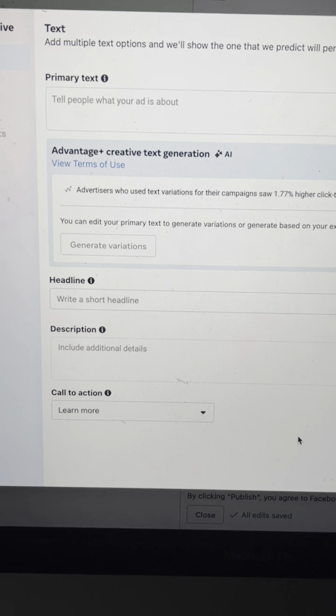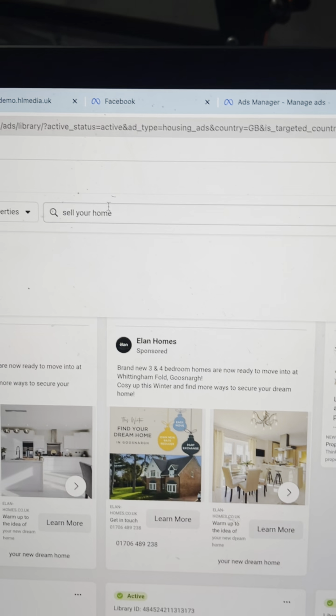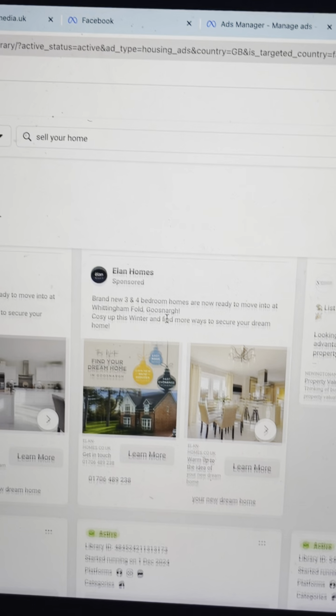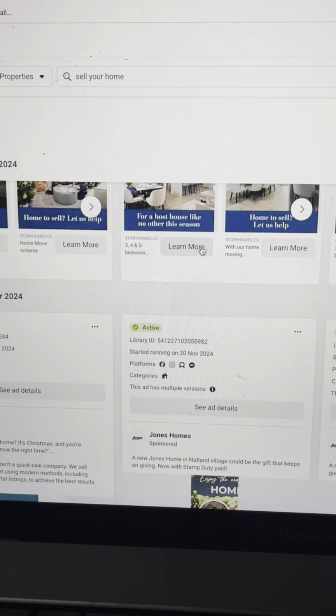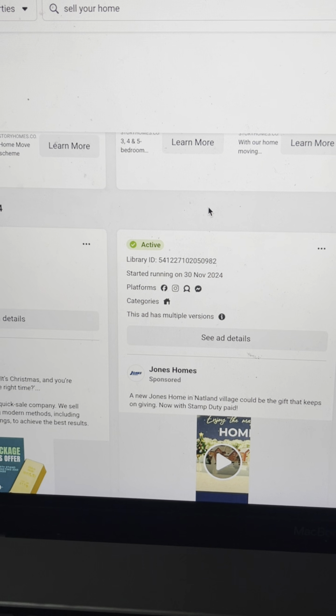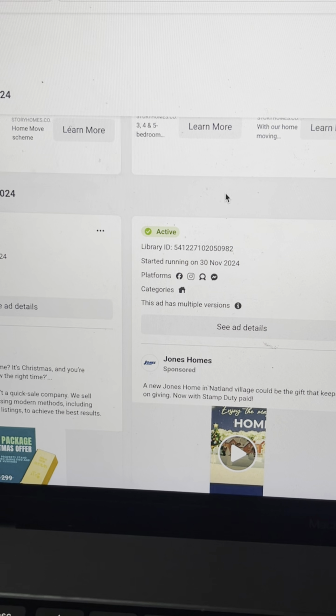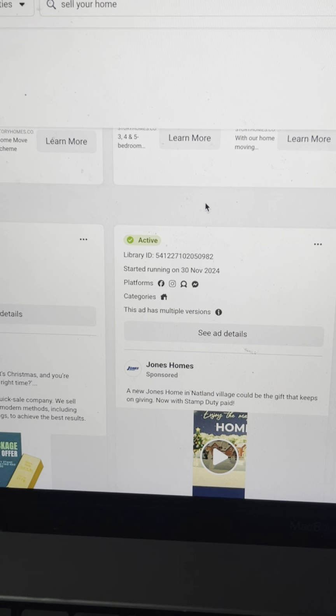If you don't know how to create your copy, the best advice I can give you is go to Facebook Ad Library, then put whatever you want to do. So let's say sell your home, and then just copy what people are doing. Obviously, don't just simply copy and paste it, but elaborate on it. Simplest way to do it, just input it on ChatGPT and tell it this is what I want to do. This is an example, just reframe and make it adaptable for my business.